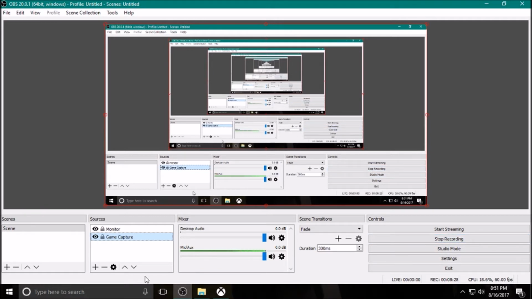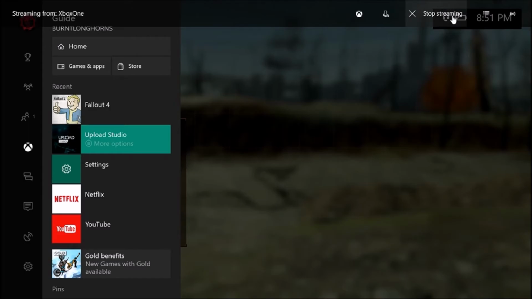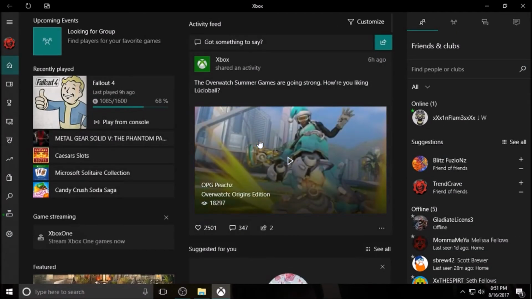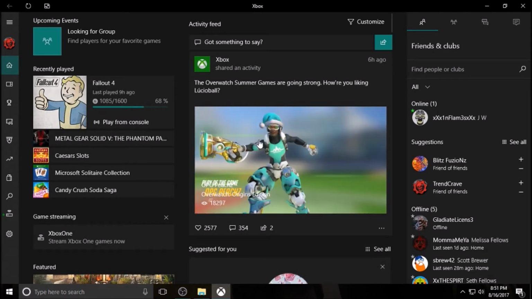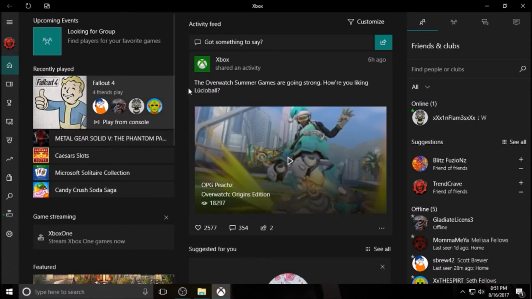However, in order to record, you need to open up your Xbox app. Now, let me show you what it looks like when you first open it. When you open your Xbox app, this is what you'll usually see. It just looks like your Xbox. Now, you're going to want to start streaming, but before you do, you want to go all the way to the bottom here to settings.